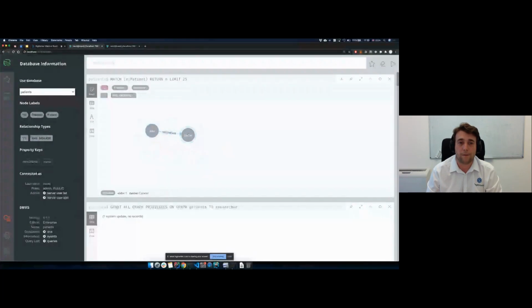I can expand the patient and see that this patient has a disease, cancer. Right? And I have access to all the information about that patient. So I have access to his name, and I have access to his date of birth. Right?